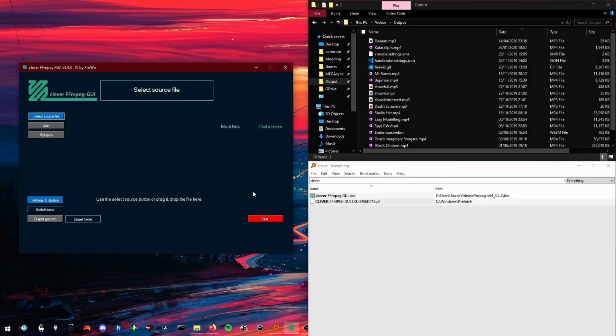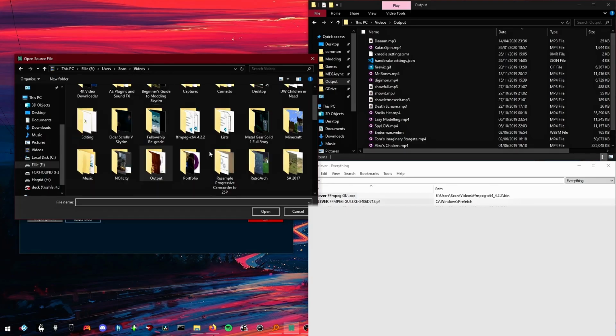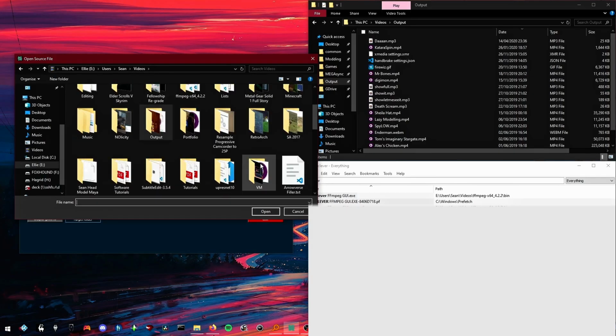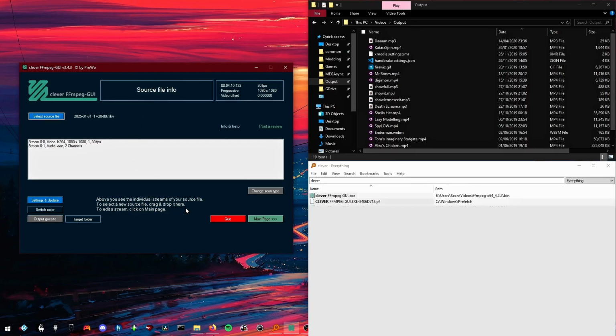First of all, we're going to select our source file. Click there. Now the file I want isn't in this folder, so I'm going to go up and find my folder. There we are, choose this file. So we've got a video stream and an audio stream.